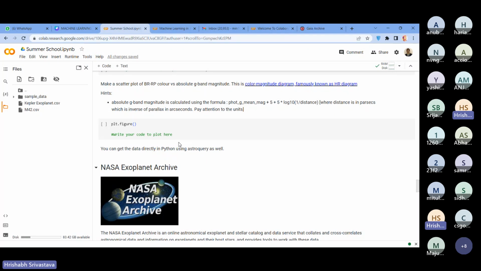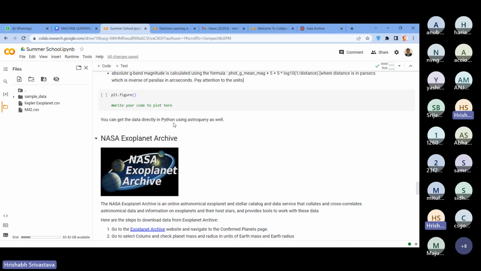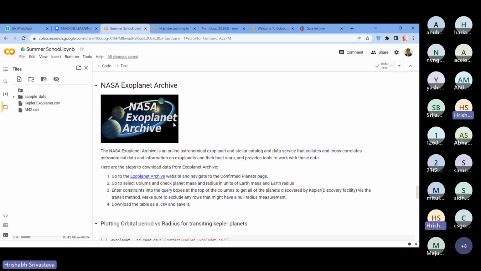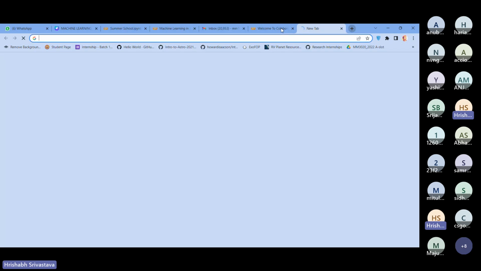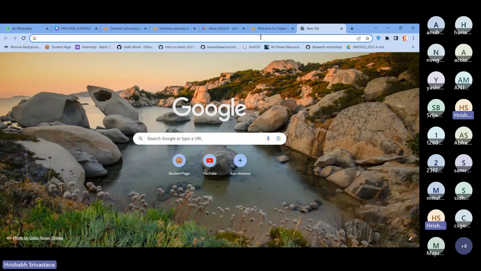So now we'll continue to the next archive. We are done with Gaia. The next archive is specifically for exoplanets. It's called the NASA Exoplanet Archive. And the NASA Exoplanet Archive is not difficult once you have learned Gaia. Gaia is the more difficult one, to be honest, because here you do not have anything new to learn. You can just search for NASA Exoplanet Archive and go to this archive.